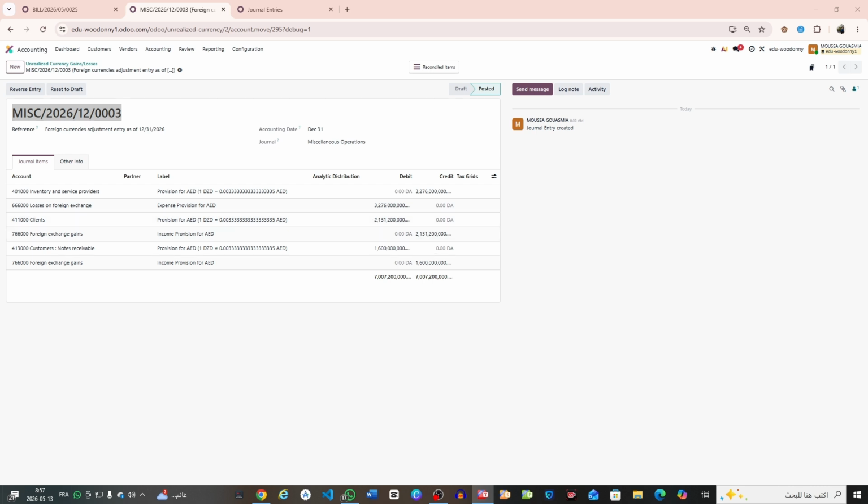And guys, nothing changed in the report of the end of the year, because like what we say, this is unrealized gain and unrealized loss. So they closed each other. They don't have any effect, but we can see it if we go back to the profit and loss report and the balance sheet.